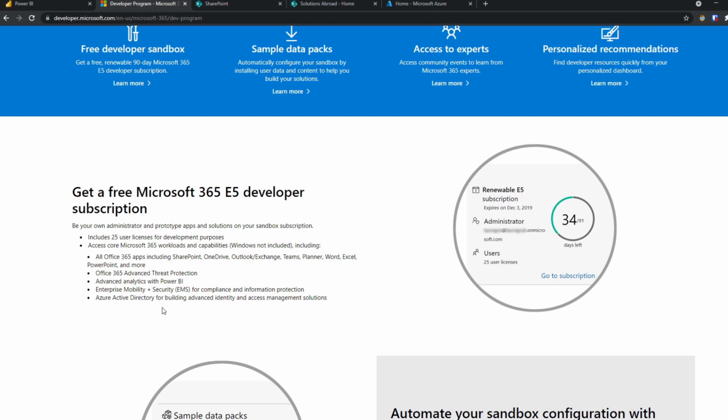When you sign up to this program, it gives you a 90 day trial, which is renewable for free from what I understand. I signed up to it a couple of weeks back and it hasn't elapsed yet, but I should be able to renew this. It's a great tool for me, especially now that I'm demonstrating more and more about the Power BI service, to test things out without any limitations, because I am the admin of my own tenant basically. So let's have a look at some of the stuff that the Microsoft E5 license can give you.